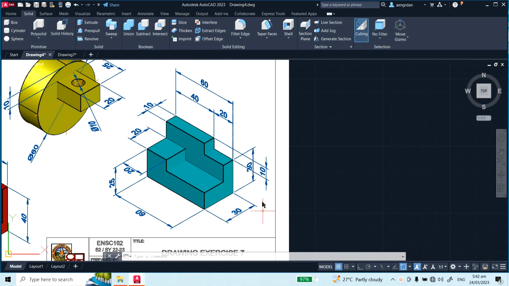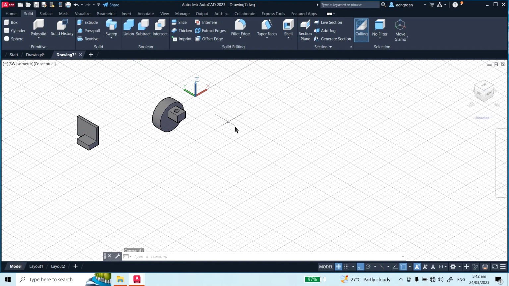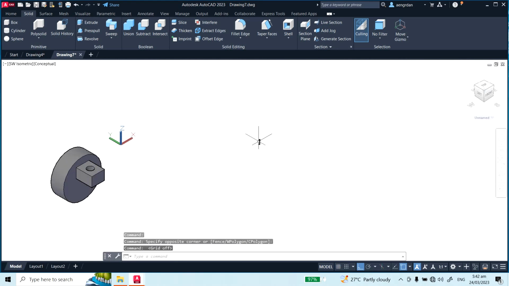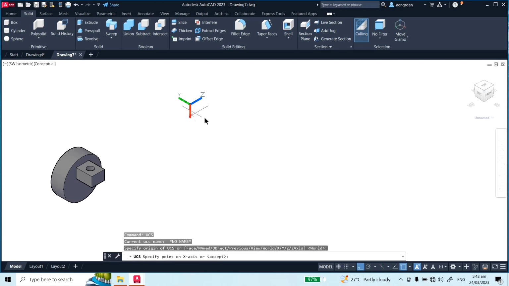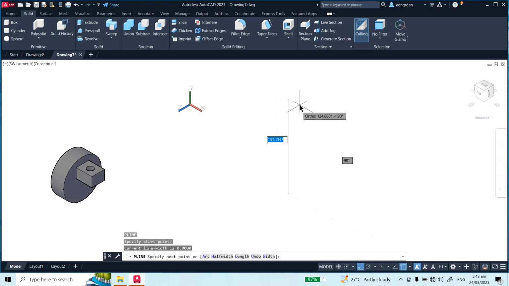Okay, so to do that, I'm going to start right here in this point, and then go upward, go left, upward, and then left, downward, and then close. Of course, we have to change our UCS for that. So right here in our workspace, type UCS, change the UCS. Click the first point for the origin. Here's my x-axis and here's my y. Okay, so polyline, or type PL, specify first point.